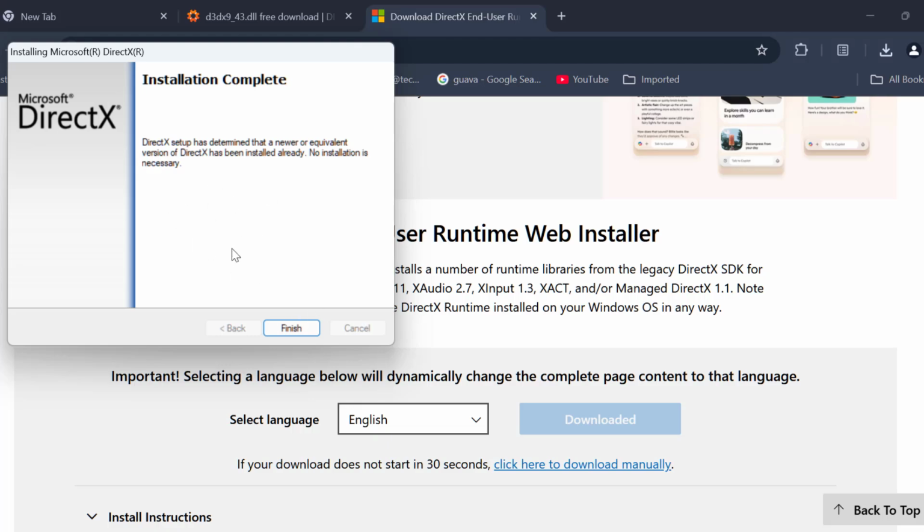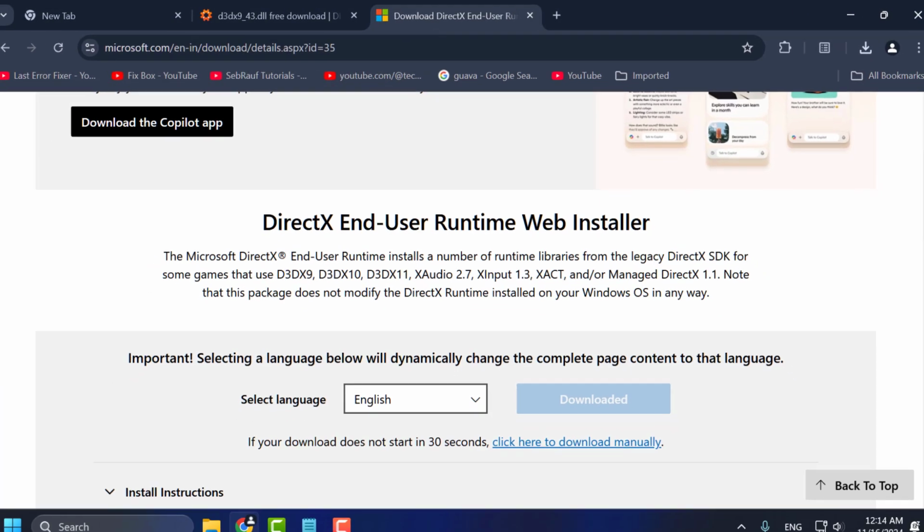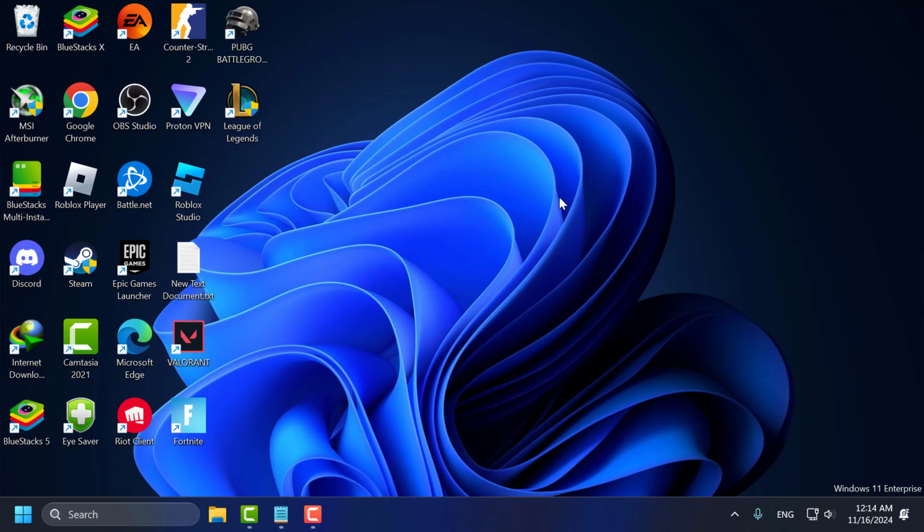After the installation complete, you just need to select finish and close stuff here and go ahead and restart your PC. After restarting your PC, you can check if the problem solved or not.